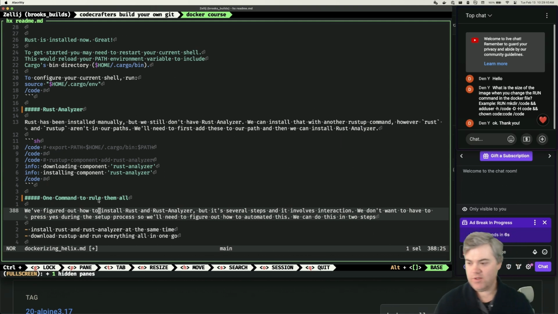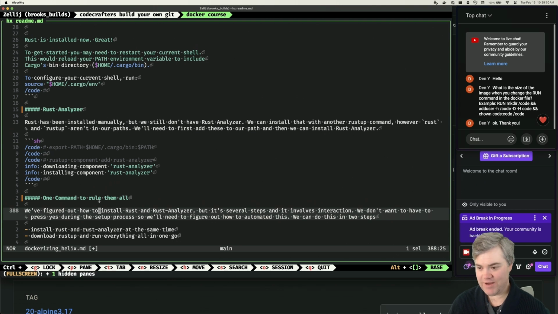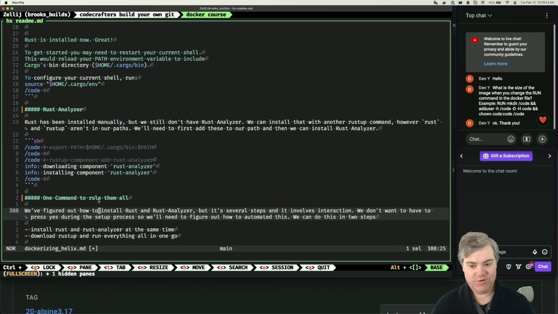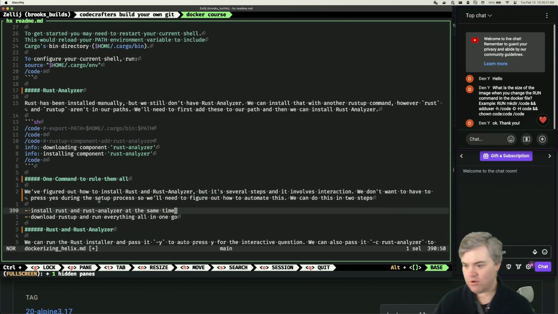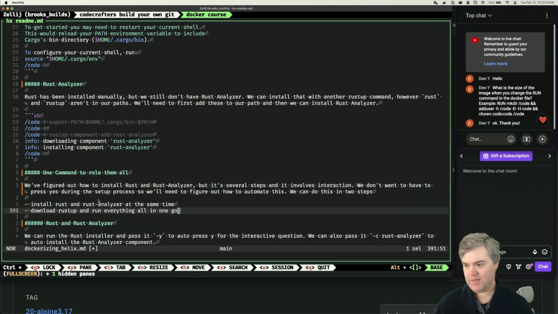One command to rule them all. We figured out how to install Rust and Rust Analyzer, but it's several steps and it involves interaction. We don't want to have to press yes during the setup process, so we'll need to figure out how to automate this. We can do this in 2 steps. Download rustup and run everything in one go.